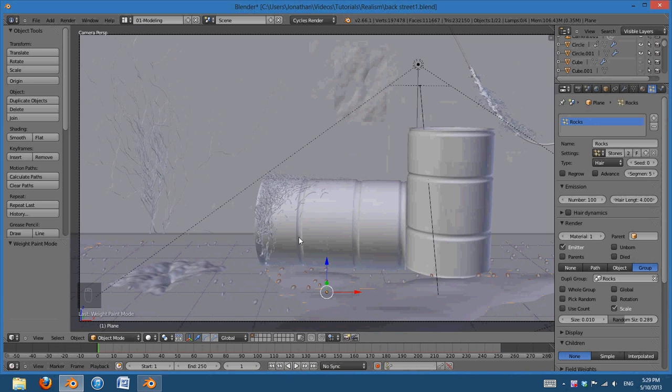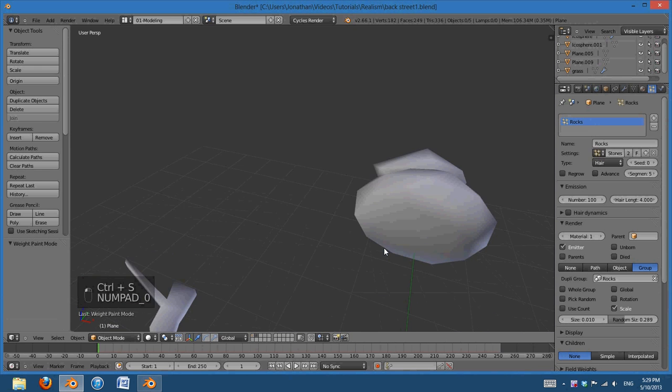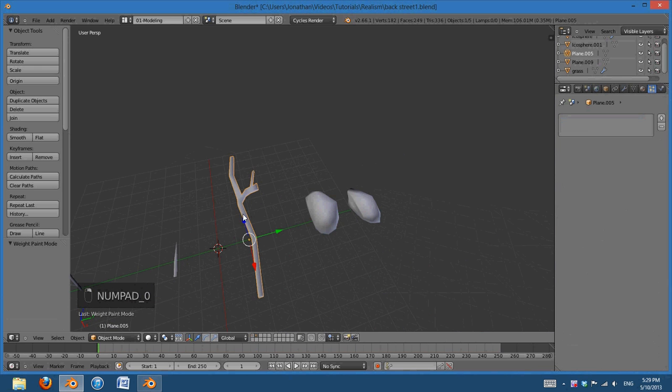Okay, so there we have our first particle system, and you can probably guess exactly what's going to be going on next, because now we're going to add the twig. So I'm just going to rename this twig.